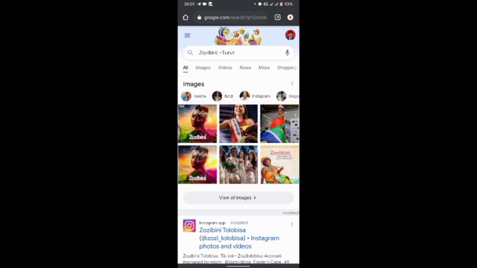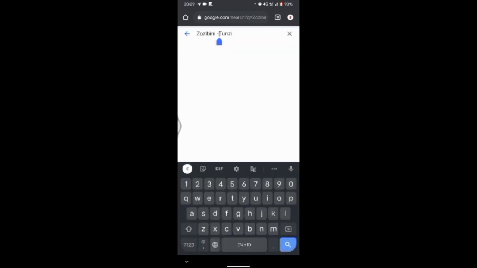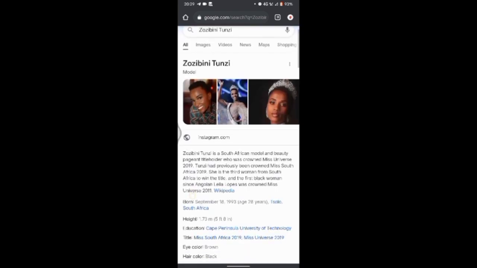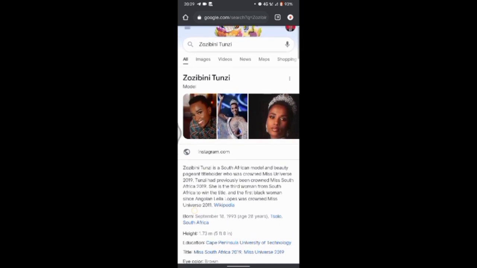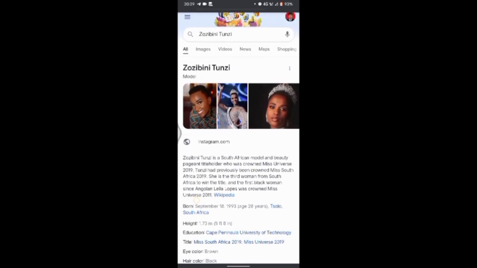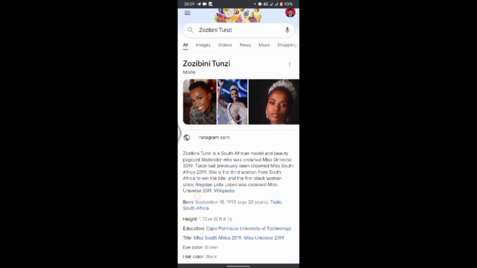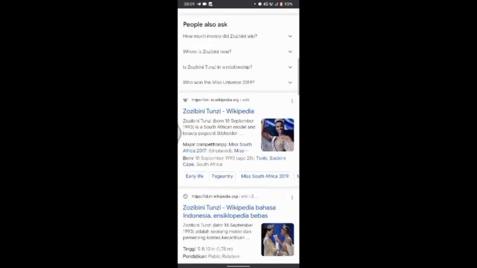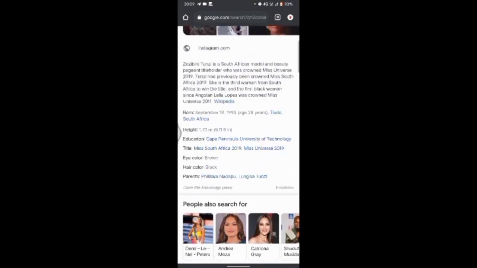This actually helps us optimize our task on Google search. If we do not use this hyphen, let's see. Zozi Binitunzi. Here is the information about Zozi Binitunzi if we search without using the hyphen. Alright, see the differences? That is the second point.